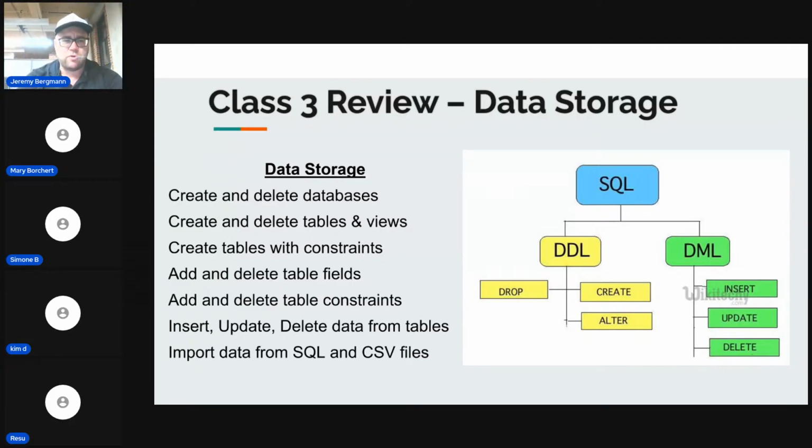You can add table constraints to put rules on what type of data gets into these relational database tables, which can be valuable for data quality. You can add and delete those structures, so you can reduce or add the number of table fields, columns within a table, or table constraints. And then at the end, we showed a way that you can import data from SQL and CSV files.